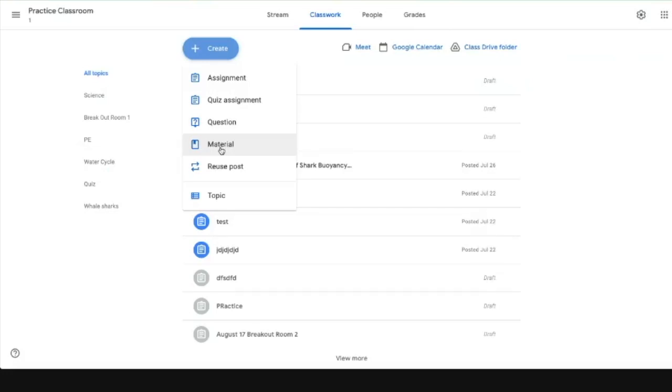So what I recommend doing is adding it as an assignment. That way when they get to it, they can turn it in, even though they're not turning in anything, they just click the turn in button, showing that they've actually looked at that piece of material, downloaded it, added it to their Google Drive. That way you know that they are interacting with it in some way. So that's something that I would do.